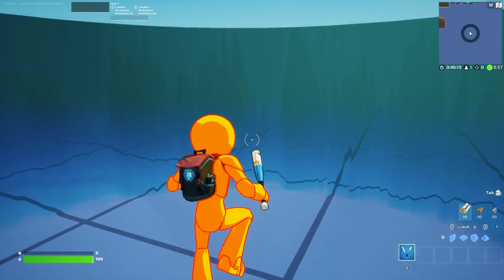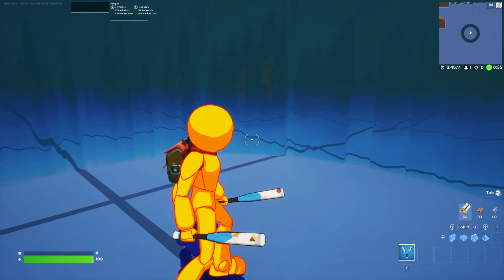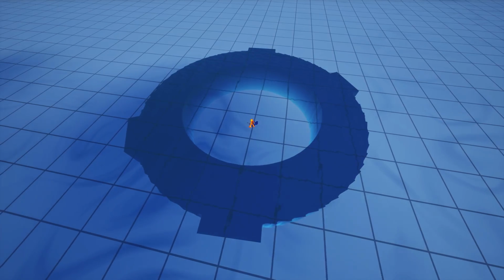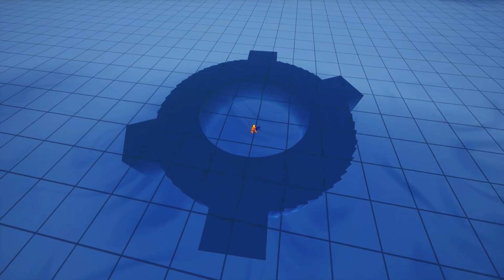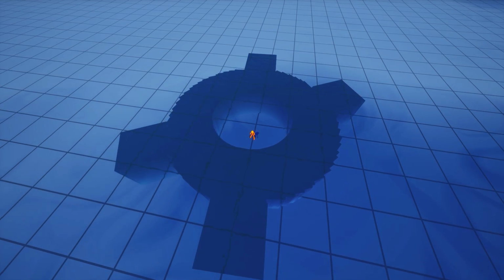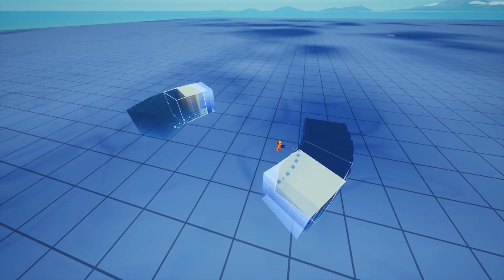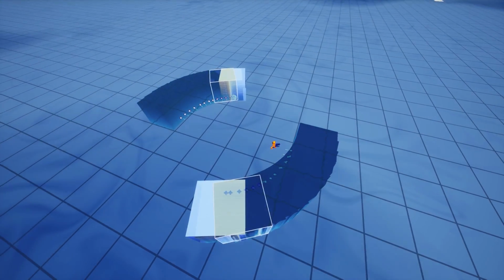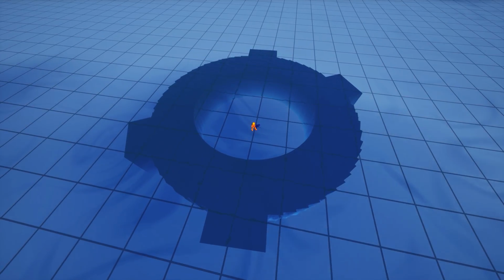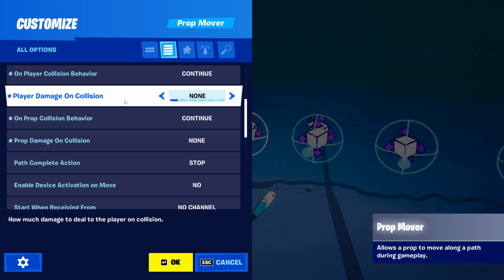But the solution for that was sitting right in front of our eyes since the last update, because the prop mover can actually move the water tiles. Not the water device, but the water tiles, which we can basically use the same tricks on. Use the circle trick, make it a giant circle, and then let each and every single device move the water in. And it actually looks really convincing. The cool thing about this device is that you can actually go in and change the player damage on collision, which means as soon as the water tiles touching a player, they actually get damage.